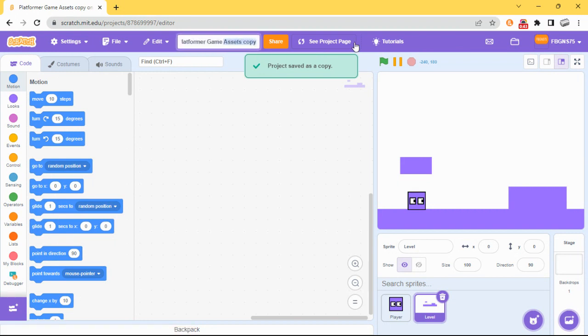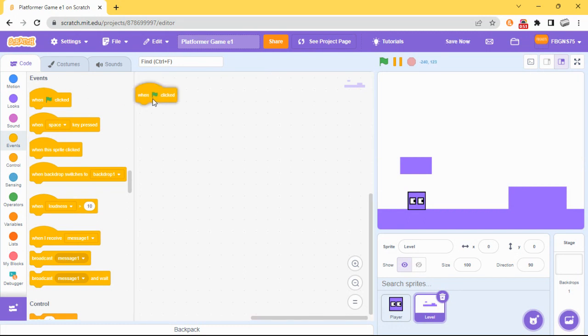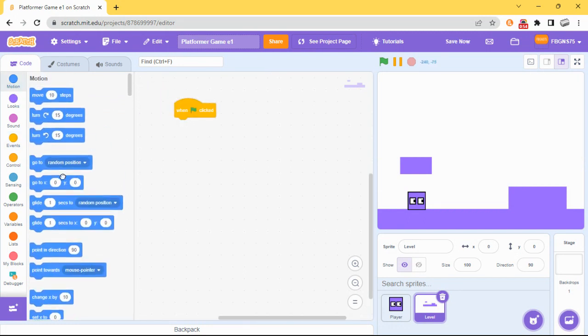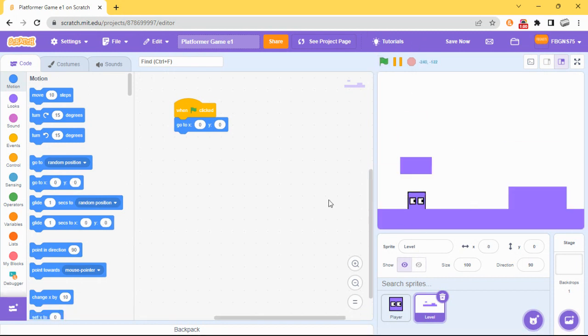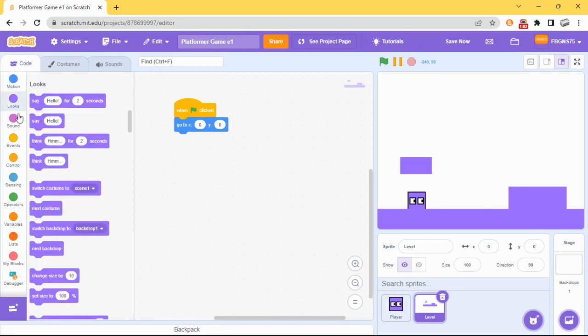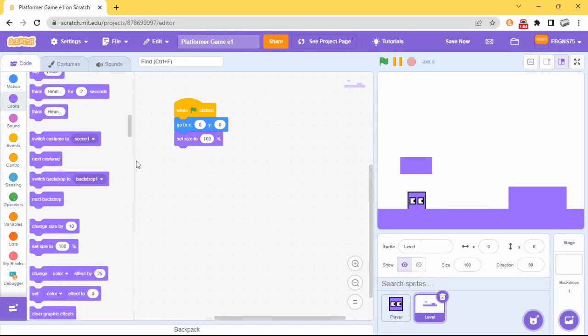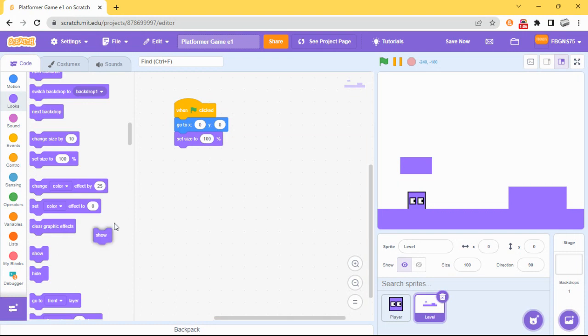This is not the assets, this is episode 1. Alright, let's start in the level sprite. When green flag clicked, go to X 0, Y 0, to ensure that it goes in the middle, and set size to 100, and show. That's all we need for the level sprite.